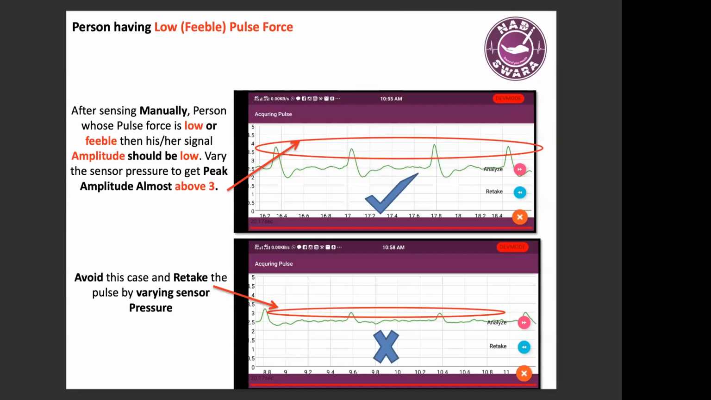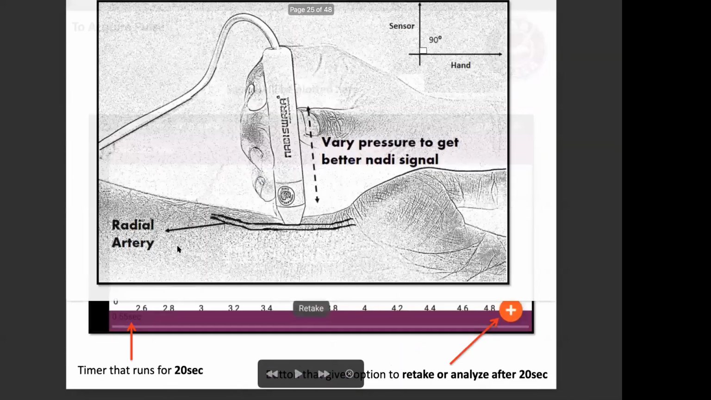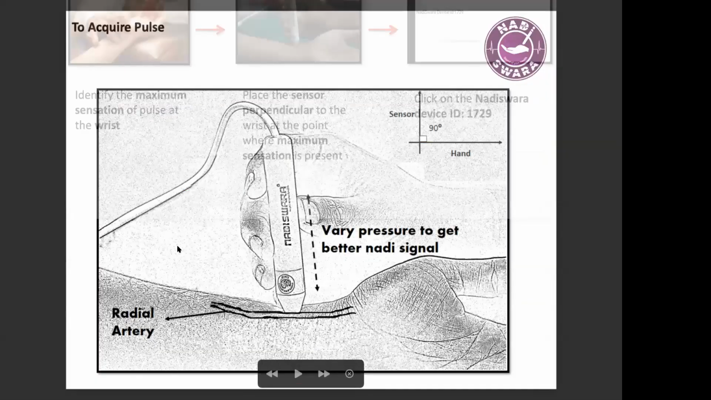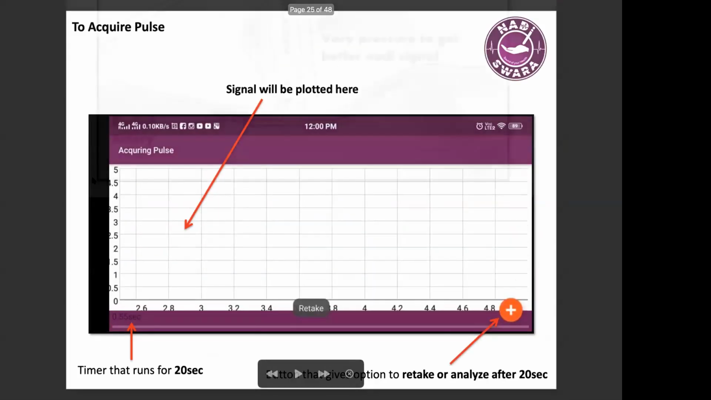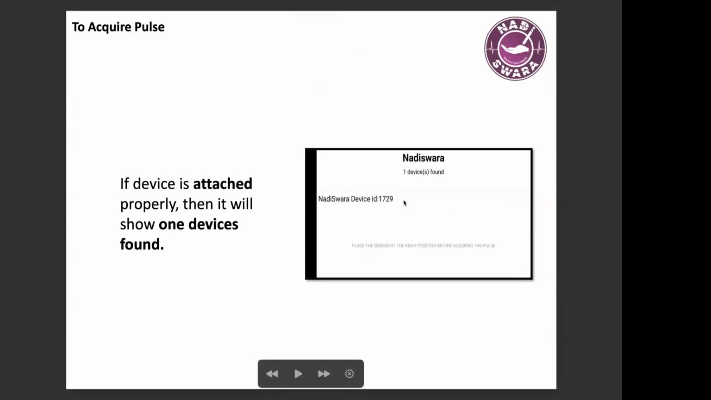Once a device is on and it is showing device found, we have to click on the bar which shows your pulse. Yes, click on the bar. I will show you where it is. Here you can see this. There is a Nadeeswara ID. You have to click on the Nadeeswara ID. It is visible to you. Yes, sir, you have to click on the Nadeeswara ID.